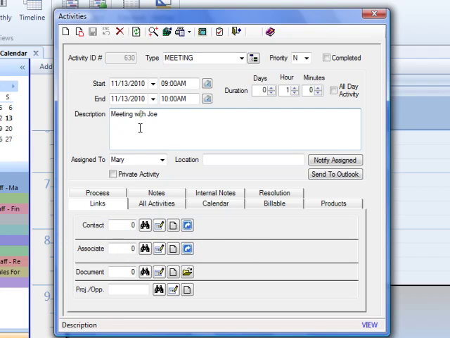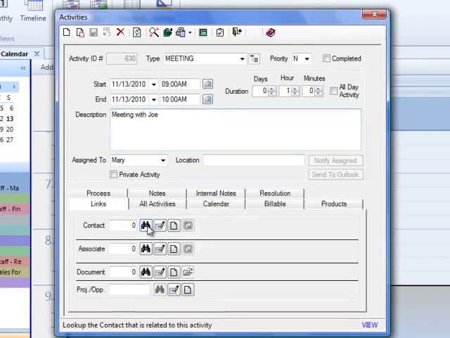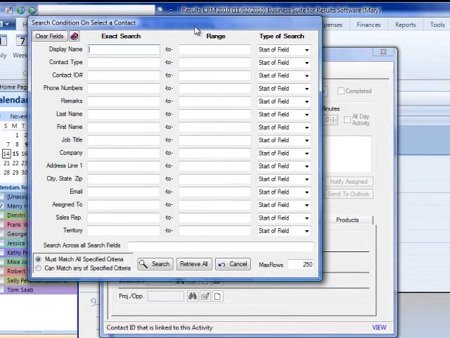So right now it just says meeting with Joe, but in order for this activity to show up on Joe's contact record underneath the activities tab so everybody is aware of this activity, I'll need to look for Joe's record and then I'll need to link it up to Joe's record. So at this point I would select the binoculars or the search icon. Here's the search screen that allows me to search for various contact records.